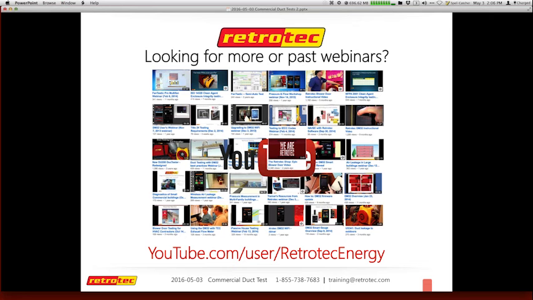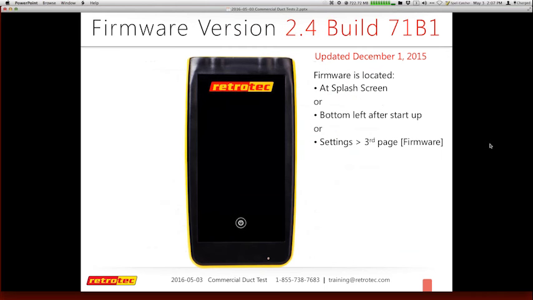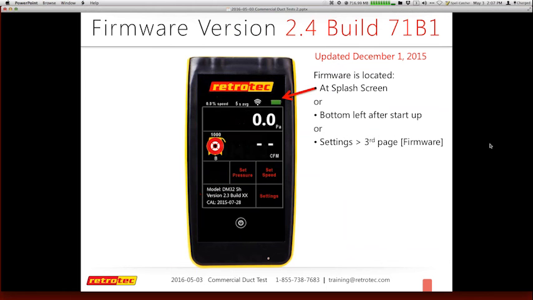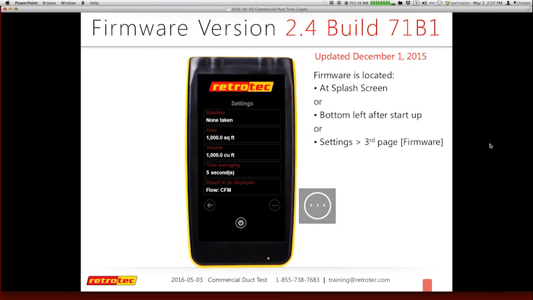I can't stress this enough. This is the number one issue when people call up for technical support. Please make sure you have the right firmware. You can check it on the pop-up screen in the beginning. The first screen on home shows it, or you can toggle through to the last page. You can find out what kind of firmware you have and your calibration cycle for your gauge. That's a crucial element. You must be on 2.4 build 71B1.